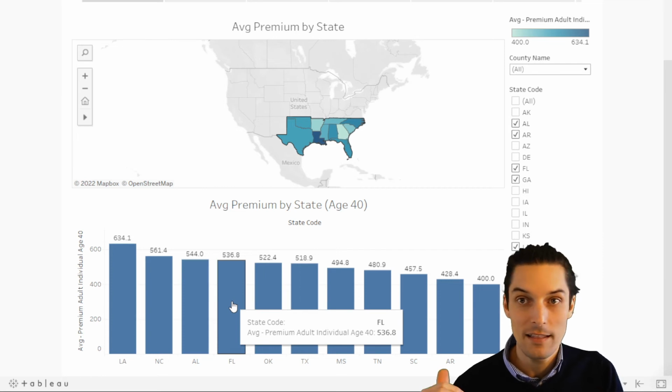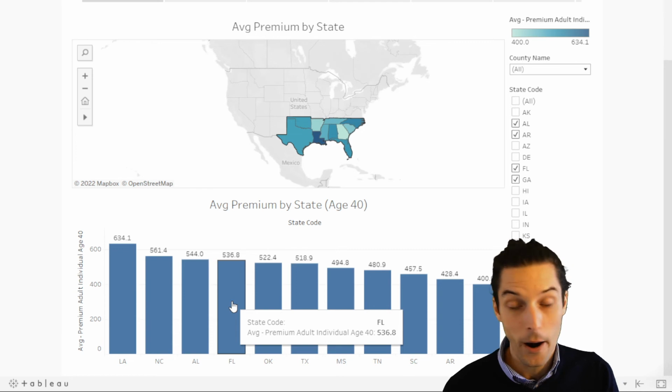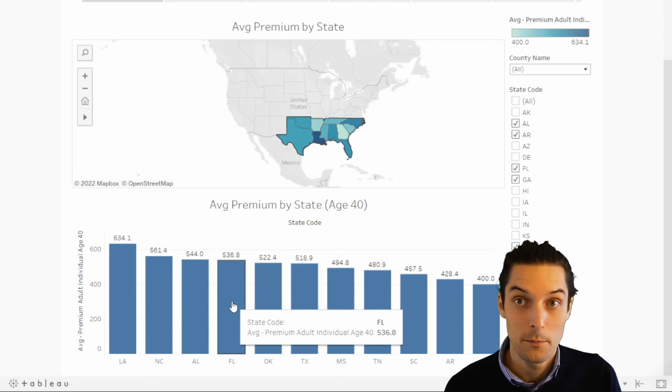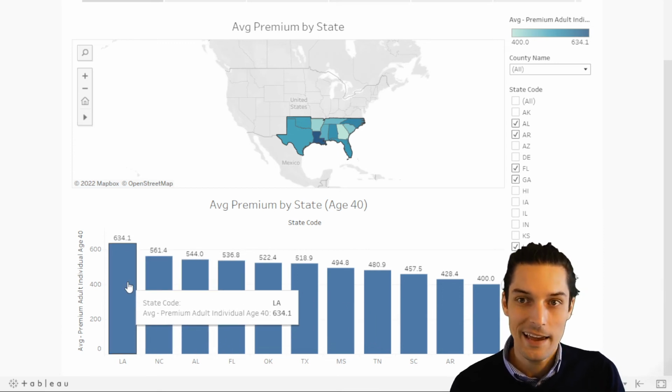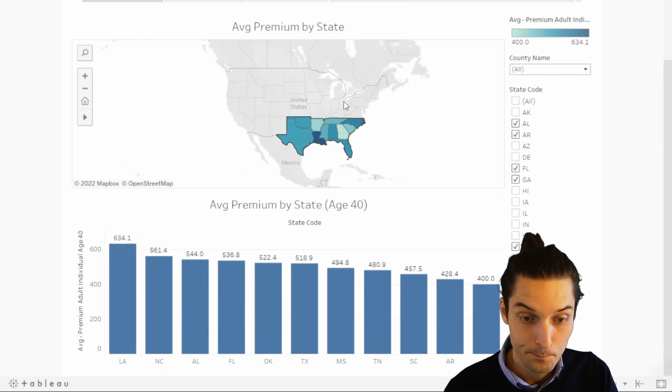So you know that if I live in, let's say, Dallas, Texas, or I live in Tampa, Florida, I'm probably going to be paying around $500 per month for a given plan. Whereas if I live somewhere like, let's say, Alabama or Louisiana, I know that I may be paying a little bit more for a healthcare plan.